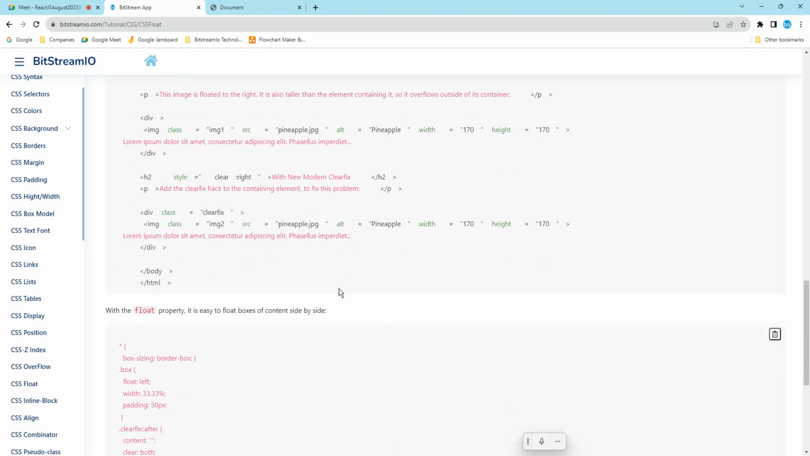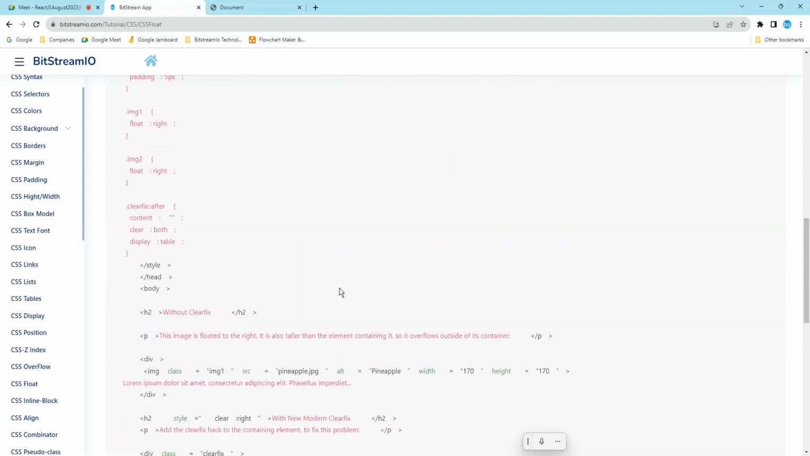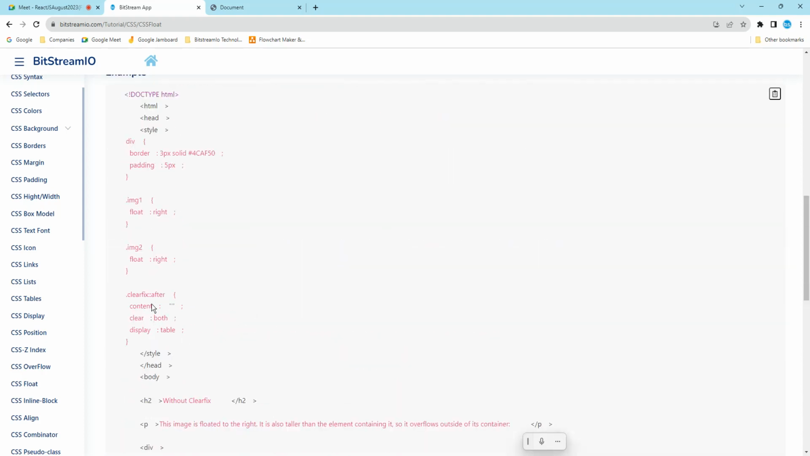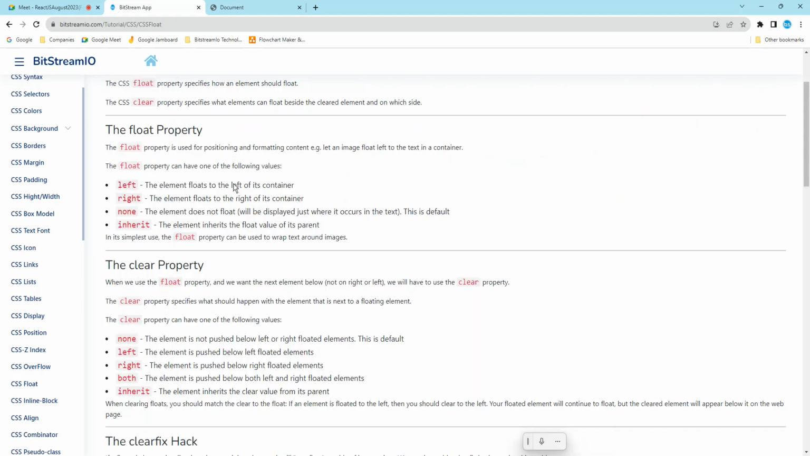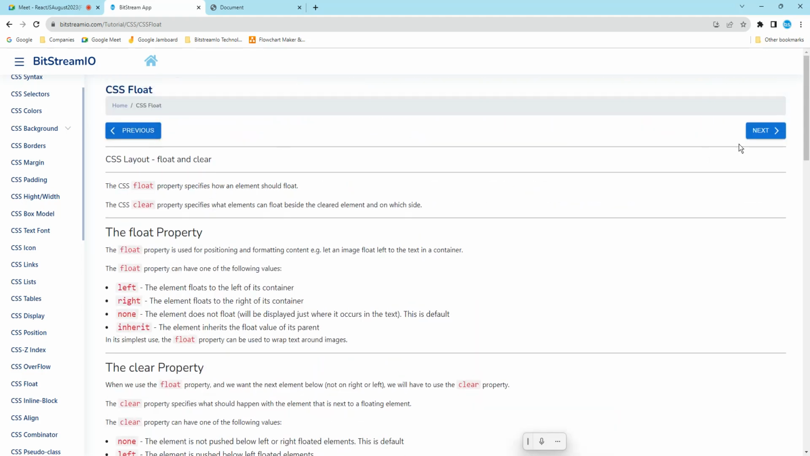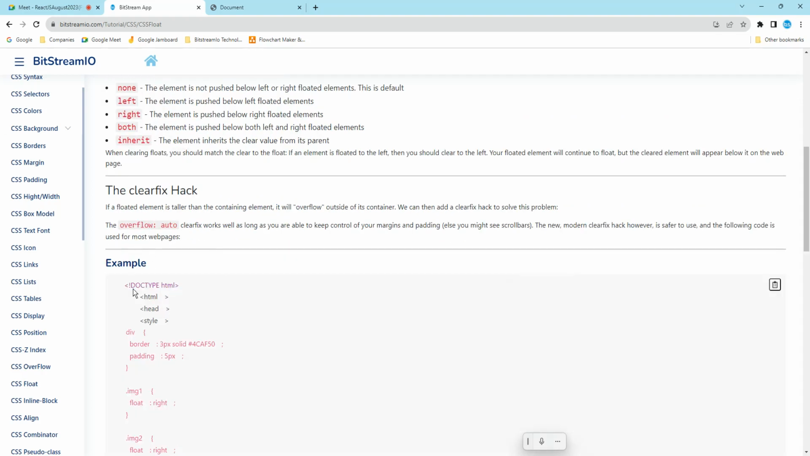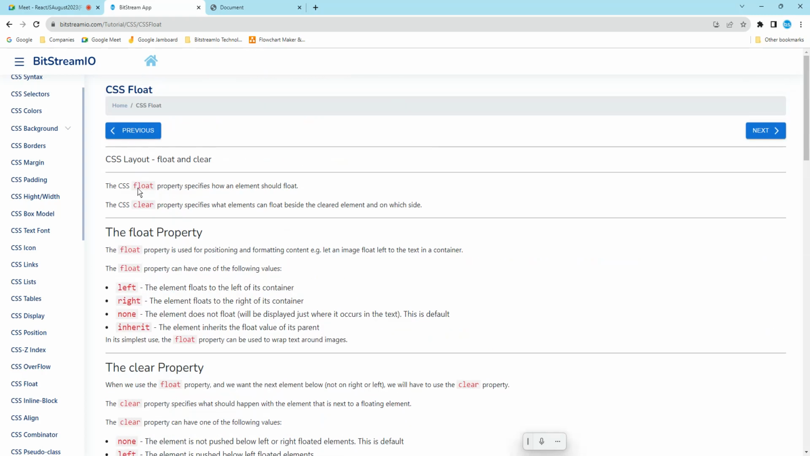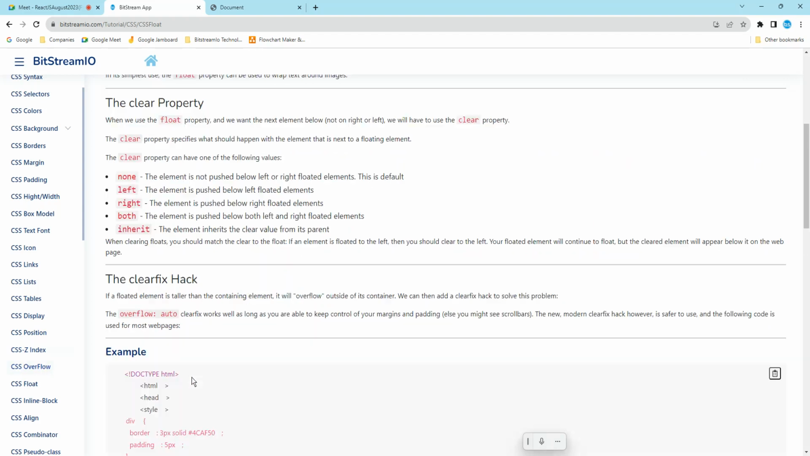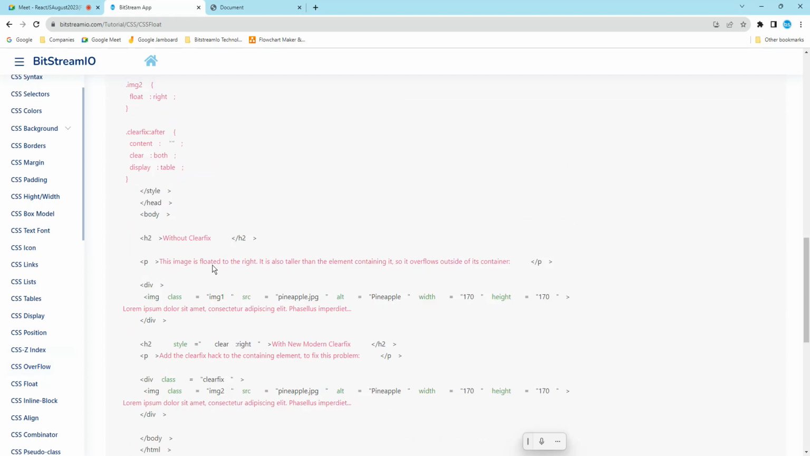Okay, clearfix you can learn afterwards. First, you understand what a float property is, left and right. That's it. Once you have completed all the CSS part, then you can go for clear and all. But you are not working much on clear. You rarely use it, so no need to worry. If you know float left and right, that is more than enough. I can explain this example again if you're a bit confused. Leave it.